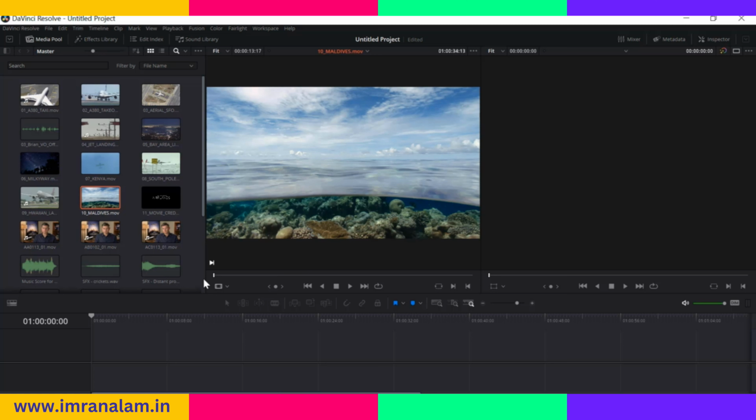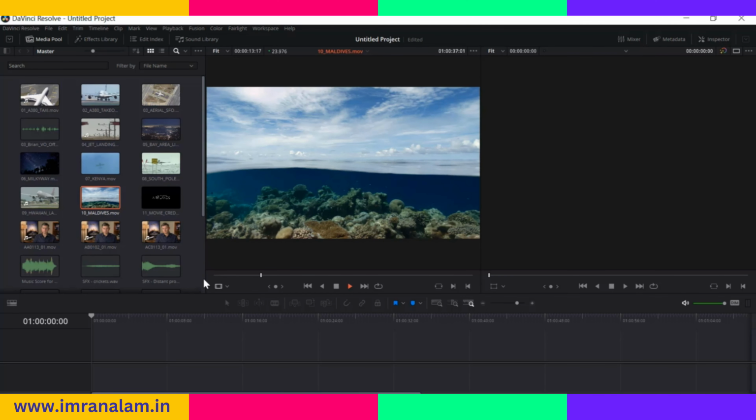Now I use the JKL keys to move it backward, forward and to stop it. J is to move it backward and L is to move it forward and K is to stop it. You can also use arrow keys to move it frame by frame like this. So I will click on L and it will move it forward.